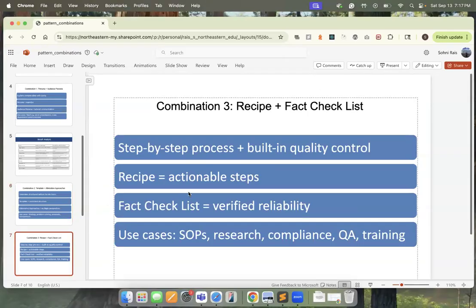The third that I have tried is the recipe pattern plus the fact checklist. So this combination is essential for creating a process you can trust. It's step-by-step guidance with built-in quality control. So again, I have a scenario where let's create a process for something critical, conducting user research for a new product.